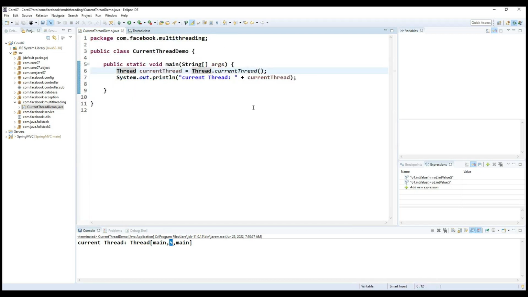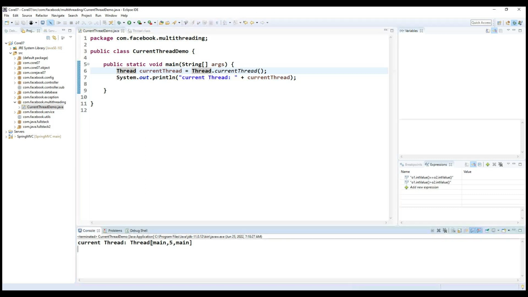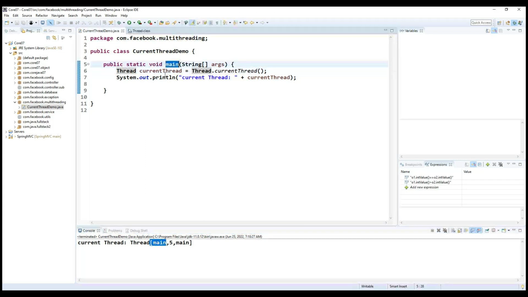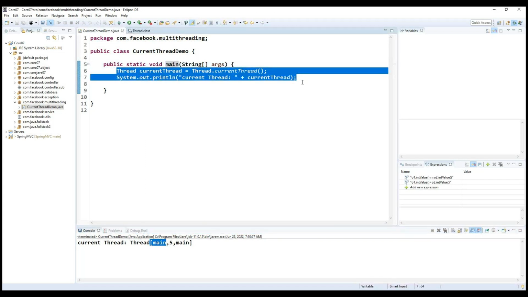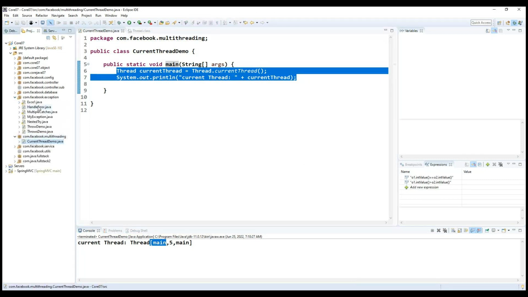Now we understand. Let me go back here. Now what do you understand? Which thread is called by default? This is the main thread. Getting the point? The main thread is called by default. The default thread tries to call the main method and performs whatever operations we provided.